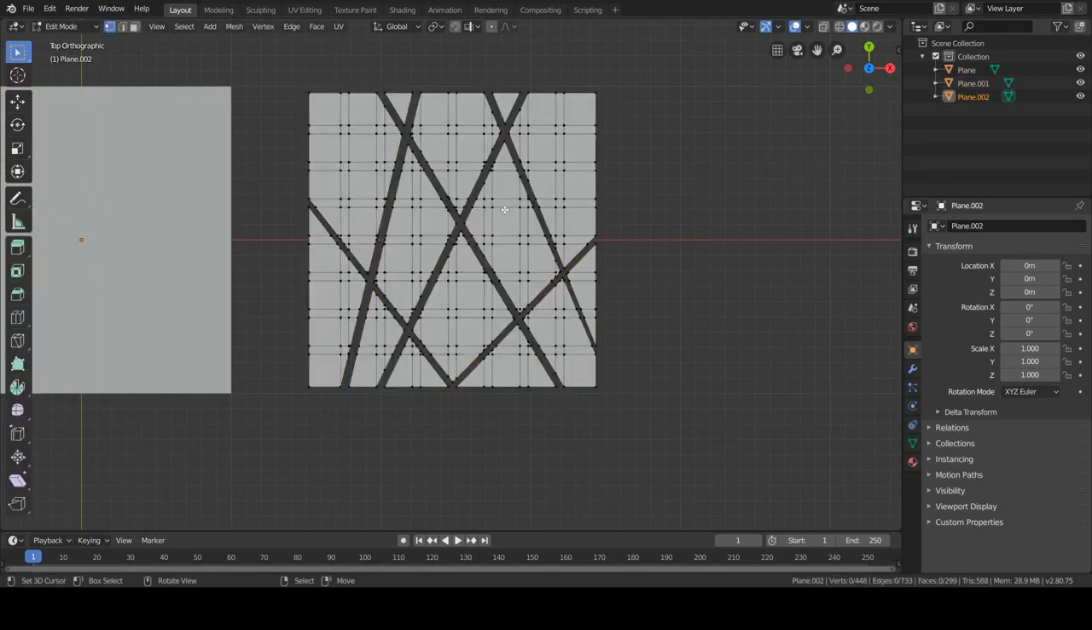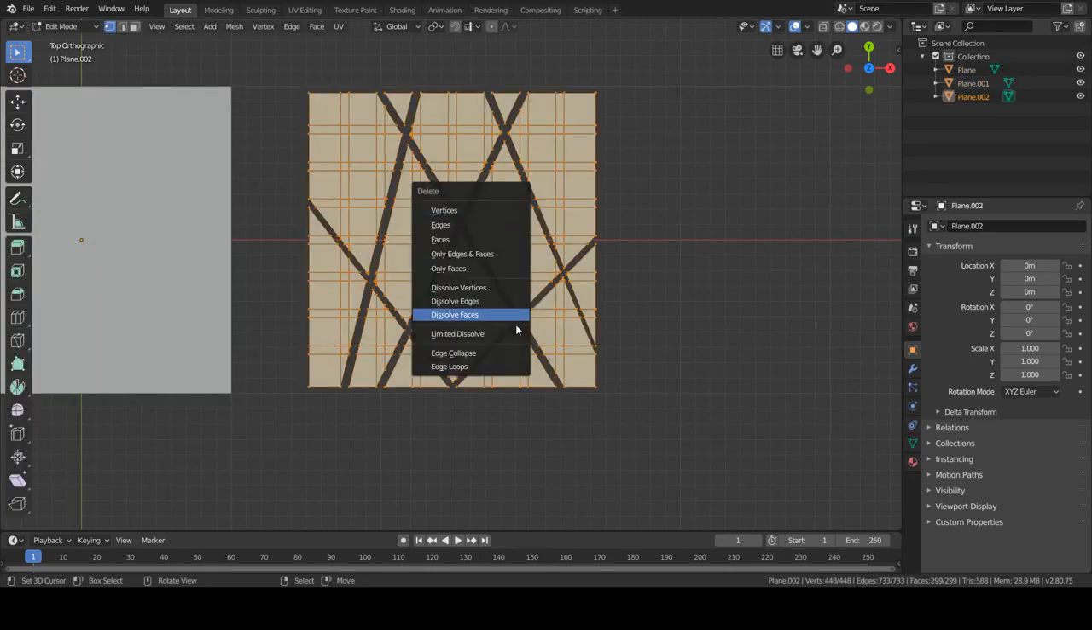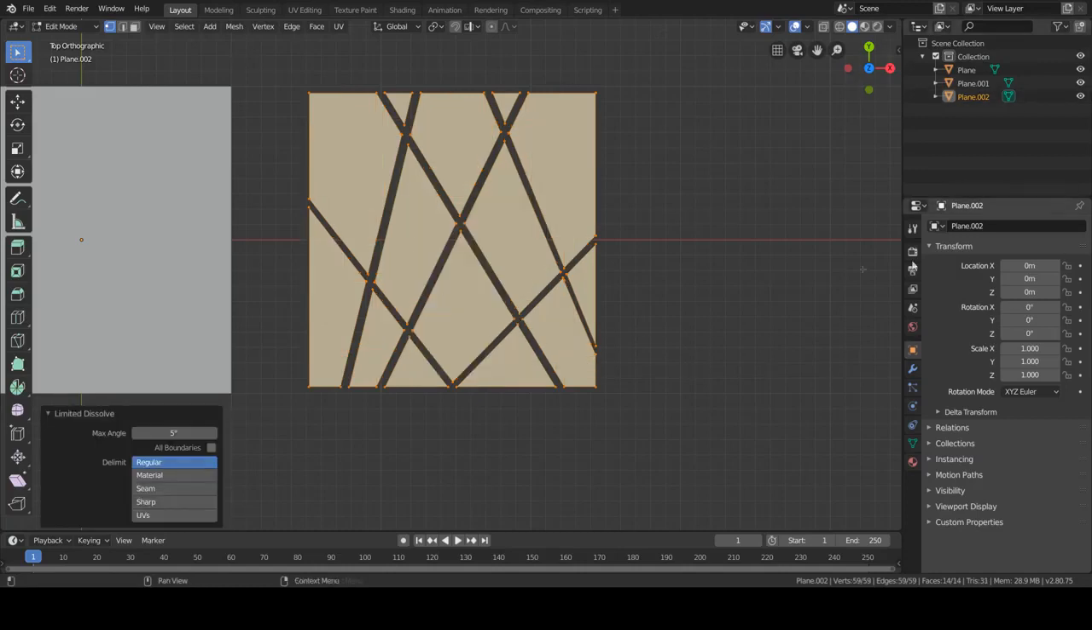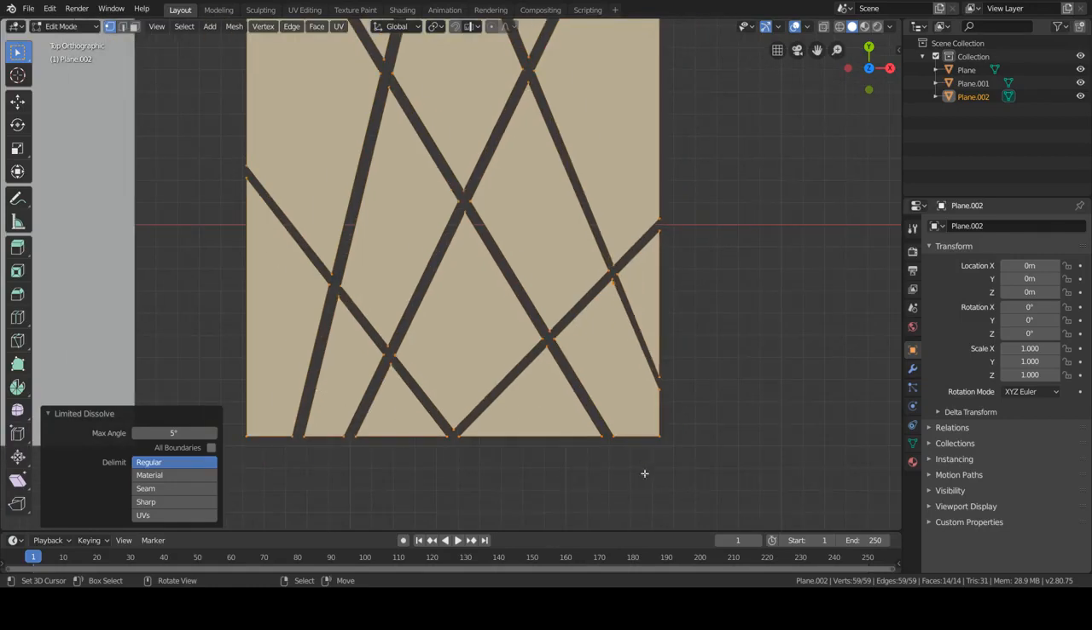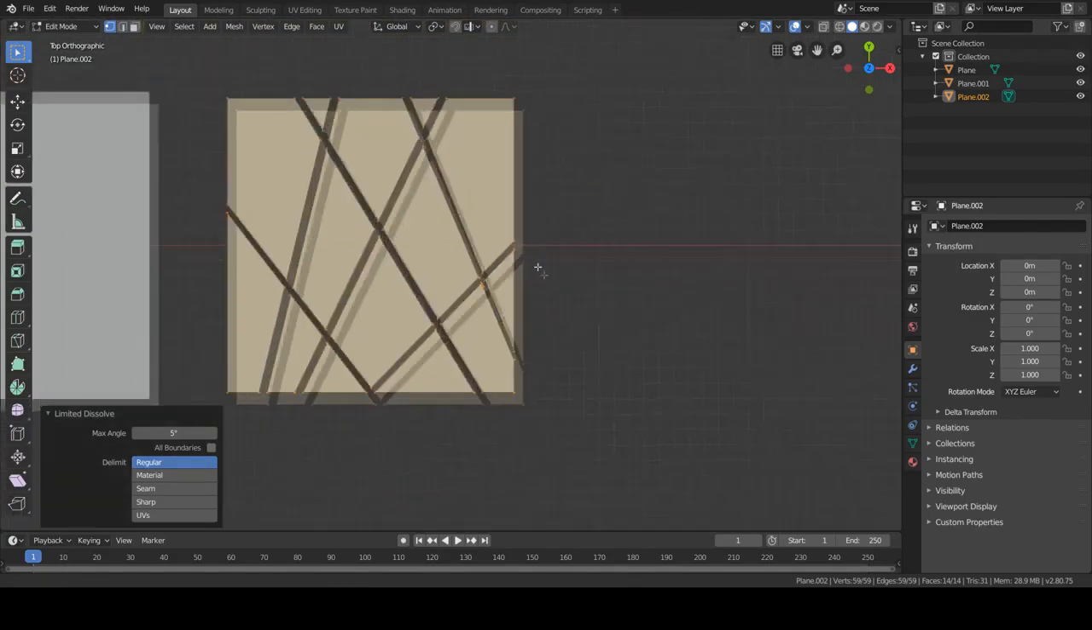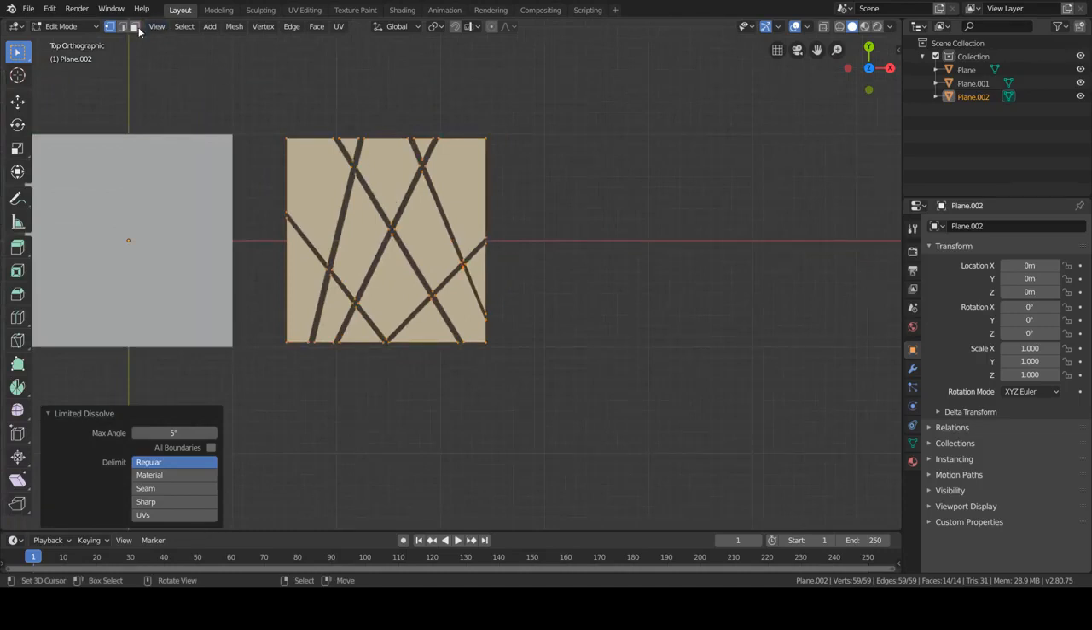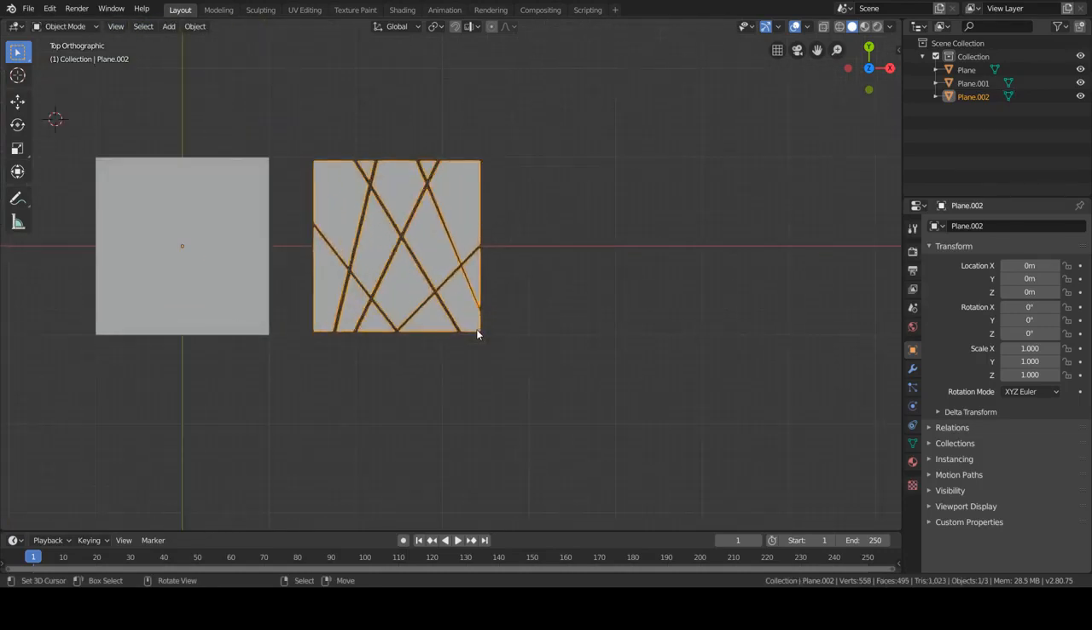Completely forgot. So what we want to do is do a limited dissolve. Make sure there's no weird vertice floating around anywhere. Okay, so once we have that, you could use this directly. I'll show you a few examples of what you can do.